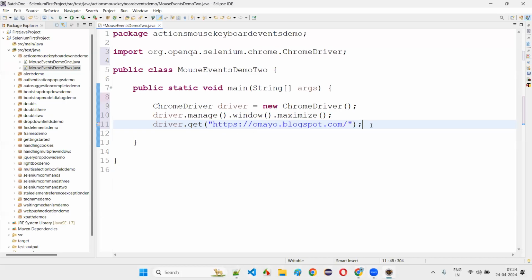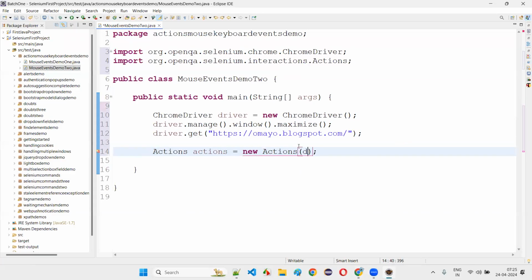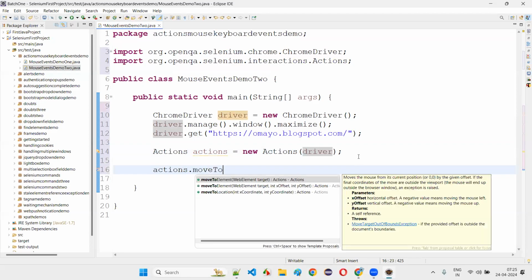Once I go to this, first I need to create an object for the Actions class. You can give any name for the object reference. I'm giving actions, so Actions actions is equal to new Actions. Control Shift O, and here I have to pass the driver so that everything will be gone. And then actions dot, here I'll write the activities. actions.moveToElement.